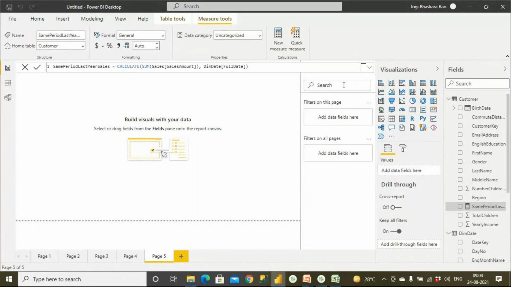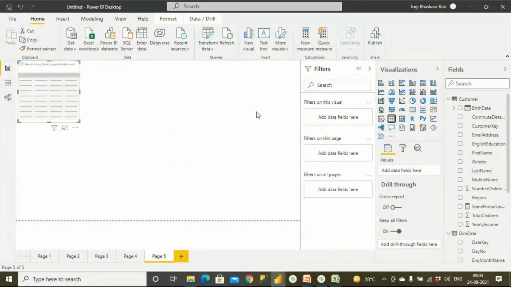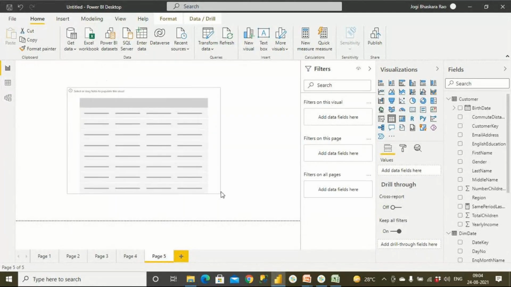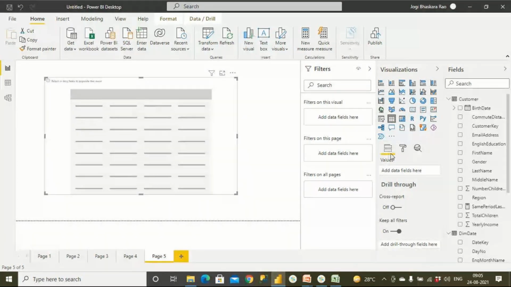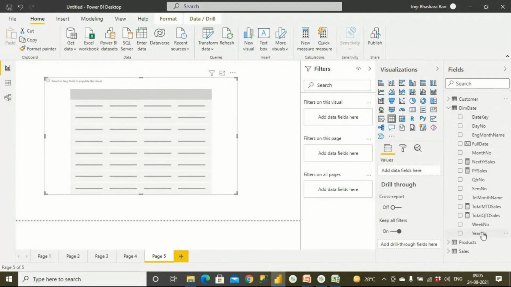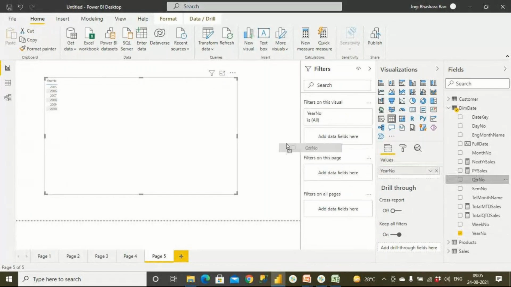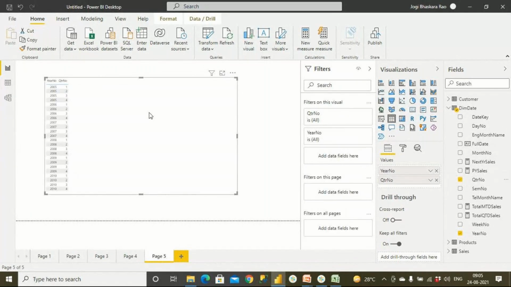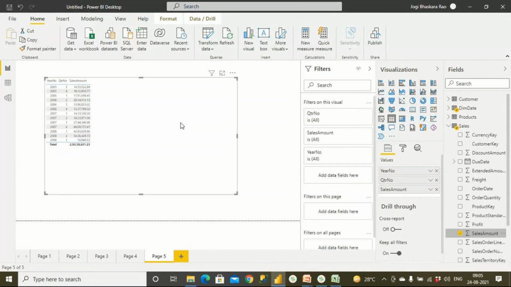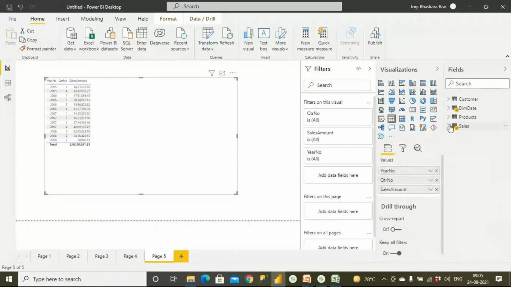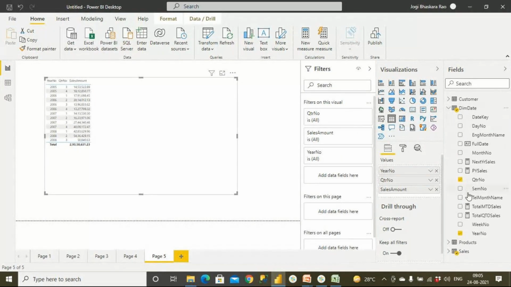So I want to quickly go back and get the table. Now drag and drop like this. Now I want to take, first year wise, quarter wise, something like this. So I take year wise, then I take quarter wise. I would like to get like this. Now sales amount, I wanted to have it first. Then I wanted to have same period last year sales.